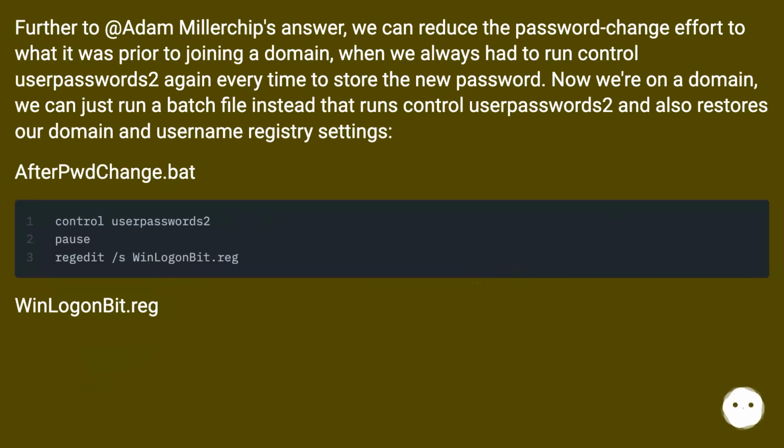Further to Adam Milachip's answer, we can reduce the password change effort to what it was prior to joining a domain, when we always had to run control userpasswords2 again every time to store the new password. Now we are on a domain, we can just run a batch file instead that runs control userpasswords2 and also restores our domain and username registry settings. After patchange.bat, winlogonbit.reg.